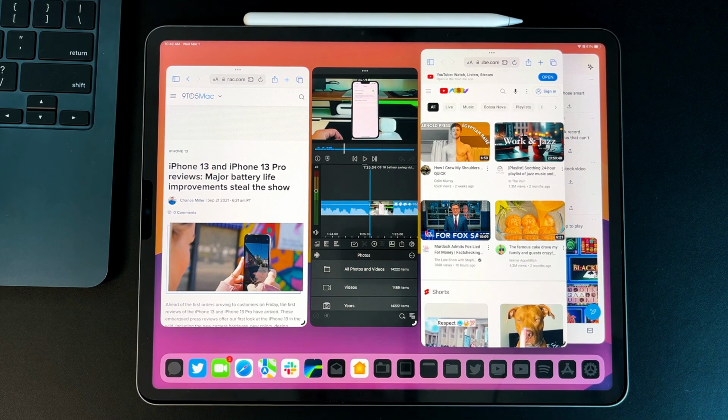And again, Stage Manager is available to all iPad Pros from 2018 and newer, so the 2018, the 2020, and the 2021 and 2022 iPads. And then actual secondary monitor support is supported with only M-powered iPads. So M1 iPad Air, M1 iPad Pro, and M2 iPad Pro. Now keep that in mind.